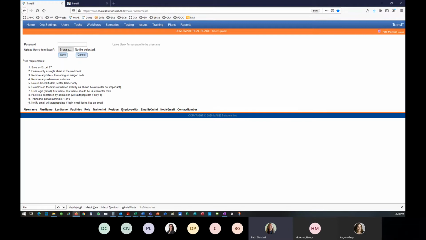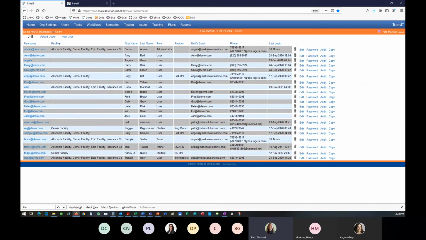You will see here some new fields, and those are around email notifications. So we are working on the ability to do email notification from both TransIT testing and TransIT plans, something that several of you have asked for in the past. So this is the beginning of it, making sure that everyone has listed in their user account the notification email address that they want to use. And we're moving towards being able to do SMS texting as well, so as well capturing a phone number.